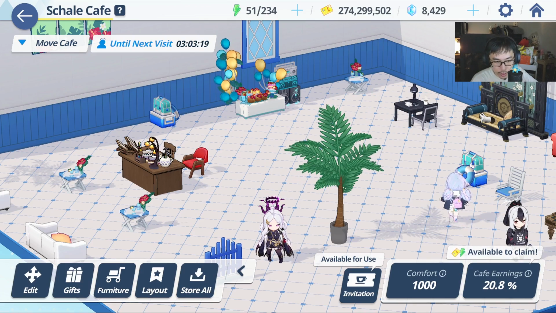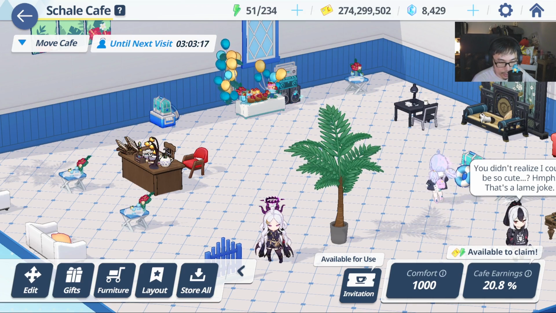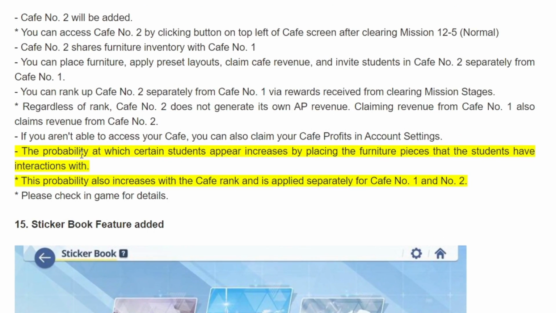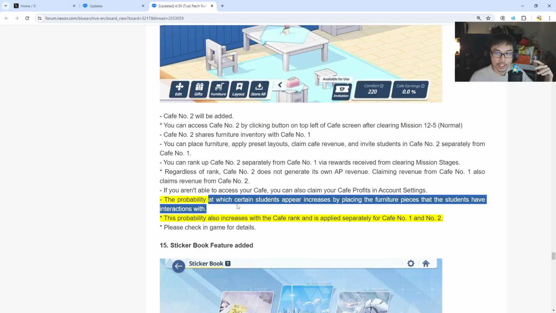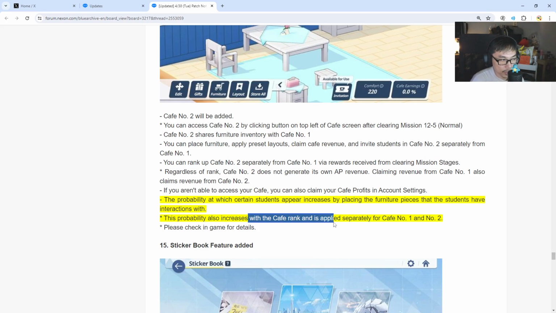Now first things first, you can see right here in the patch notes they did mention that the probability at which certain students appear increases by placing the furniture pieces that the students have interactions with. So if you want to increase the chances of certain students appearing in your cafe, you can basically put the furniture that they usually interact with. That's going to increase the probability of them appearing. And the probability also increases with the cafe rank, and it's applied separately for cafe number 1 and number 2. So always keep that in mind.